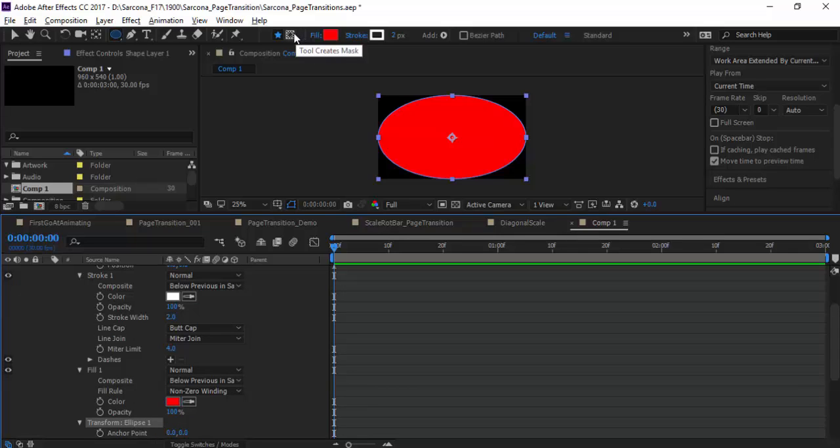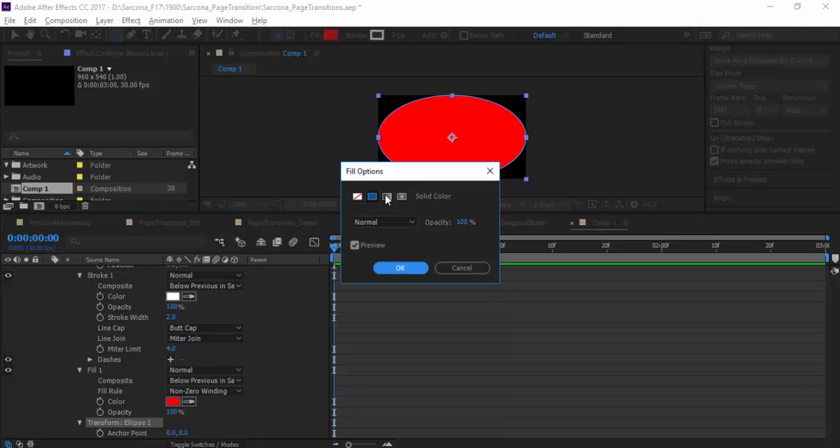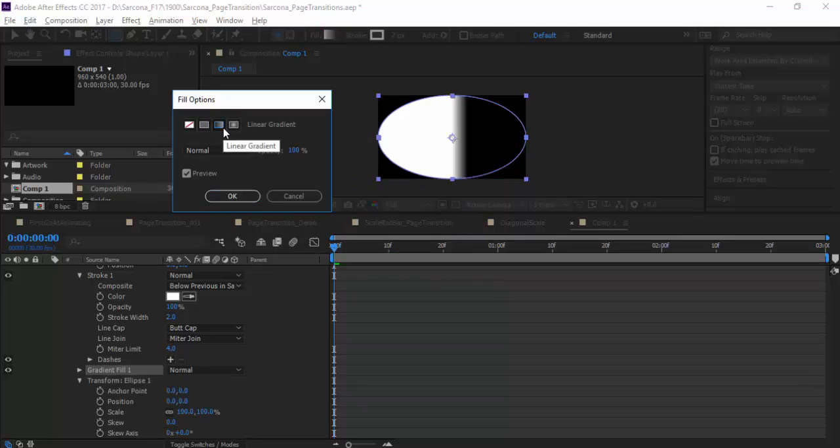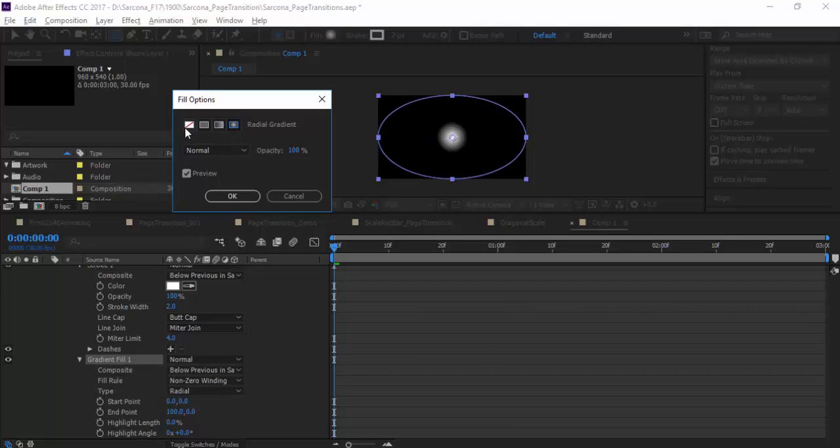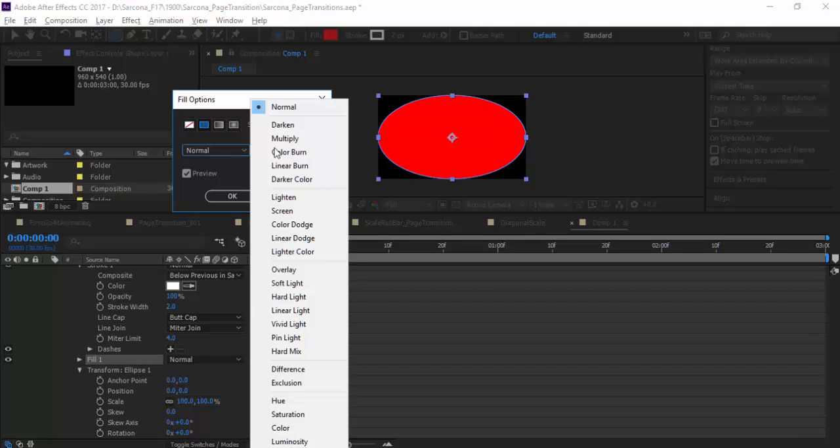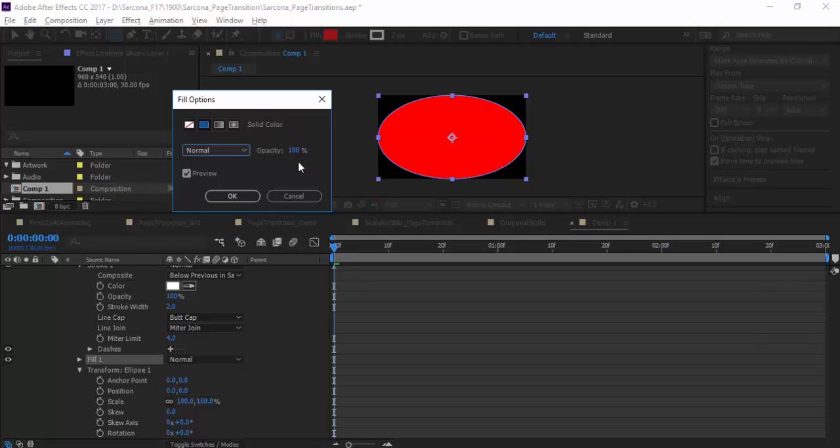Okay. So right now we have, this is a fill. So if I click on the word fill, I can choose what kind of fill it is. Right now we're at a solid fill. There's a gradient, there's a radial gradient, there's no fill. There's back to my solid. I could also change my mode. I could also change the opacity.